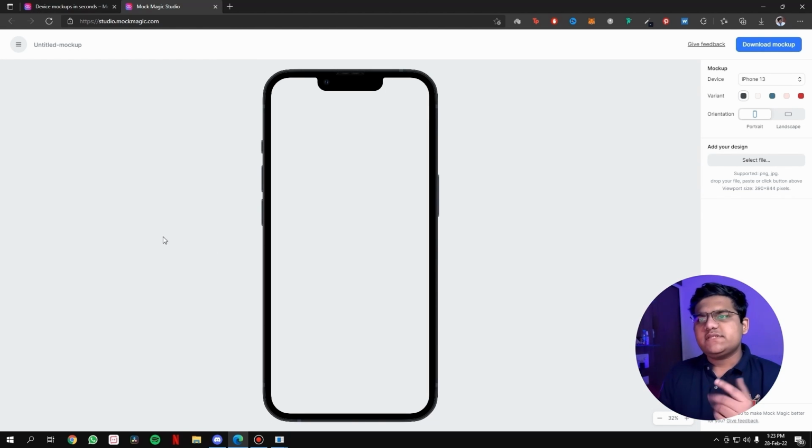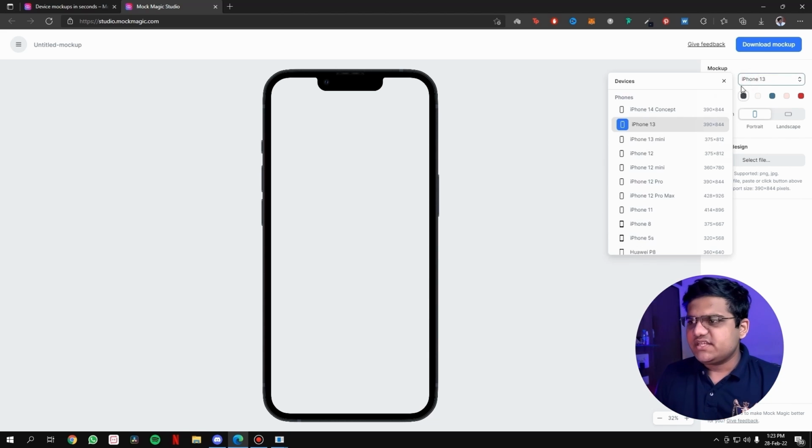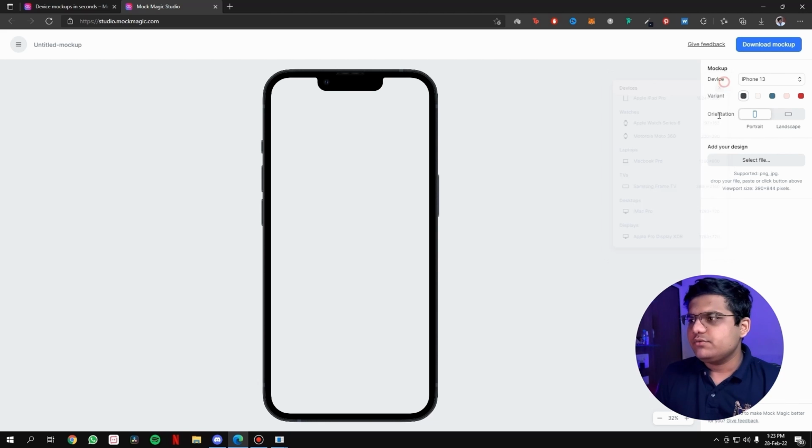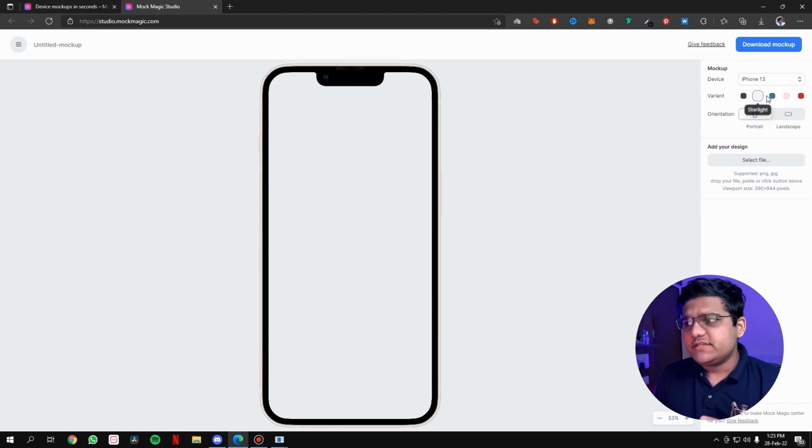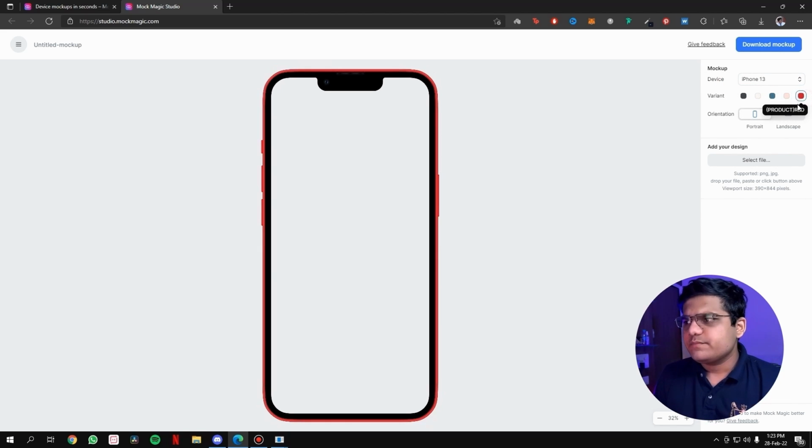Now first of all, you will see a template of iPhone 13. Yes, this is the template. Now I'll give you a basic idea. Here you can change the device. Okay, there are devices, we'll get to it. Here you can change the variant of the device, basically its colors and stuff. Okay, then you can change the orientation, portrait or landscape, whatever you want. And finally, select file. You can select supported formats, PNG or JPEG image, whatever you want that you have created.